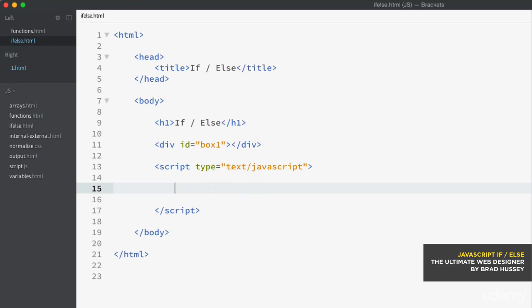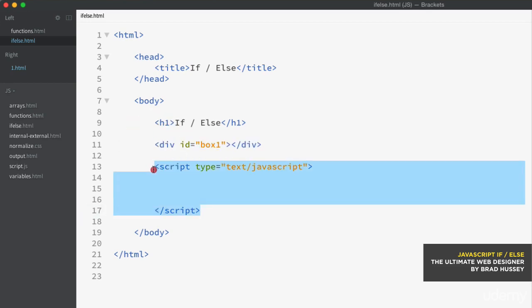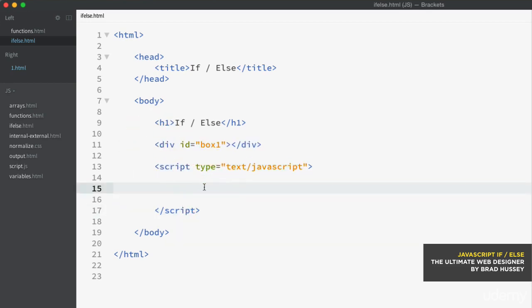So here in this page, I created if-else.html. Go ahead and do the same. Basic structure. You can add a title if you want, level 1 heading. But give a div with the ID of box1 and just a script tag here so we can do some internal JavaScript. So first we're going to start off with the if statement.